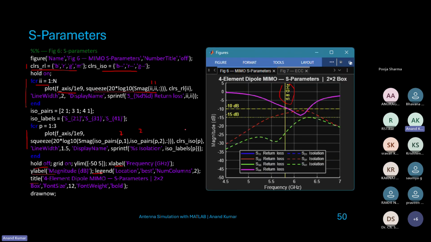Maybe before I move to other MIMO parameters that we usually tend to look at, are there any questions on the MIMO antenna creation and the S parameters display using the MATLAB antenna toolbox?